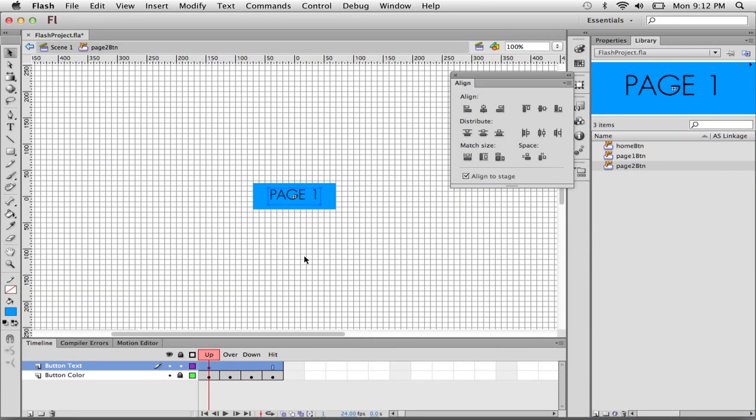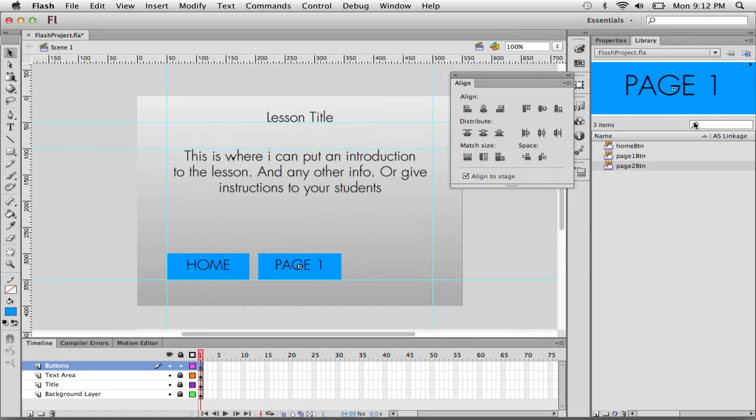Double click on that guy, grab your type tool, go ahead and change that to page 2. Quick and easy. Go back to scene 1, and we'll drag page 2 down. I'm using my arrow keys. Sometimes the arrow keys are a lot better for doing this kind of stuff than doing anything else. And we need to move things here and there. Okay, cool. So we have a lesson title. We've got our buttons. I think our lesson title should be a little heavier, don't you think?